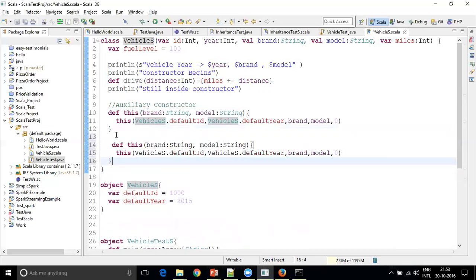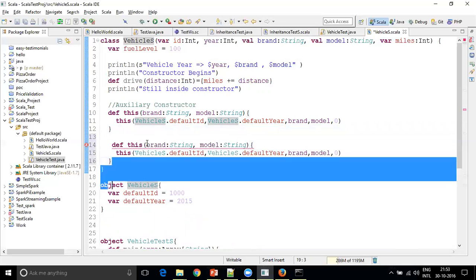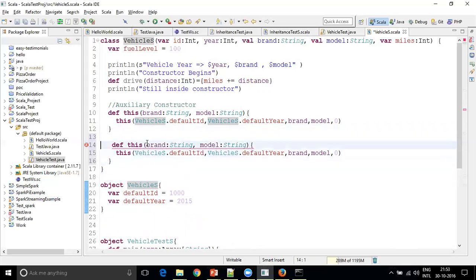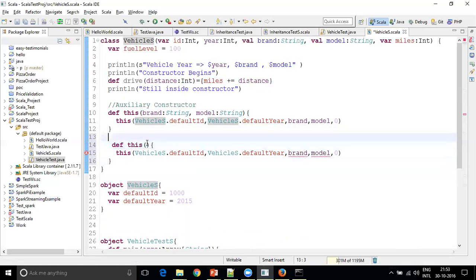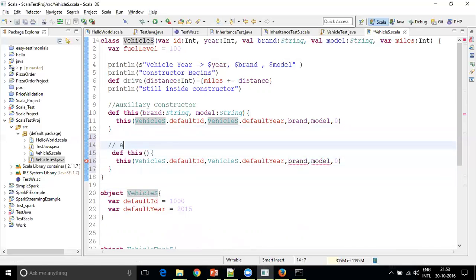So where I don't know anything, but still I want to create the object. This is like a 0 arg constructor. We call this a 0 arg constructor. I don't know anything about this. What I want to achieve, this is an auxiliary constructor with 0 args, with 2 args.